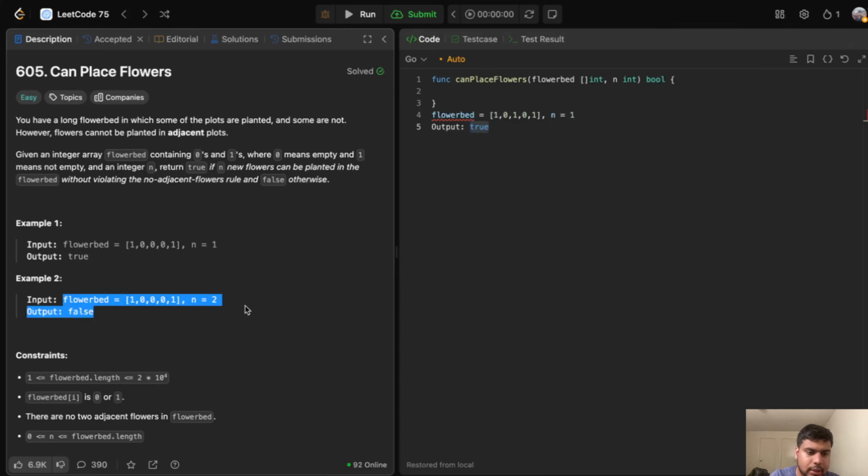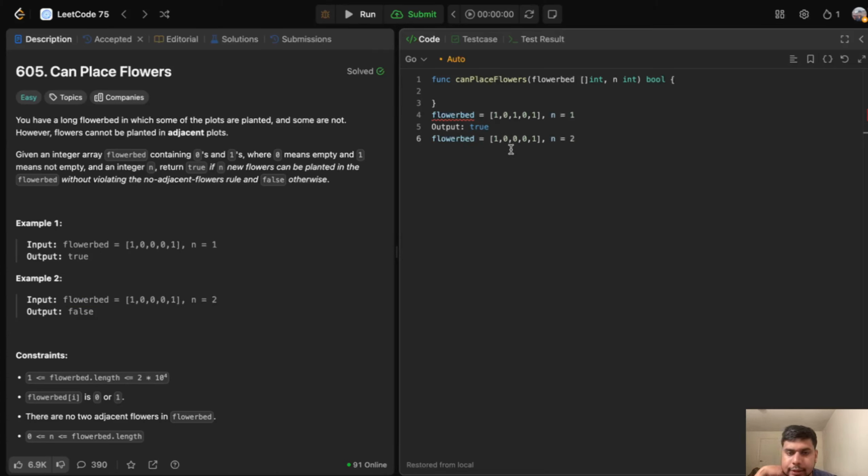Let's take another example. I need to place two flowers in this flower bed. So here if I place one here, then I can't place anything else anywhere else, so for this it will be false. So that's basically the question.